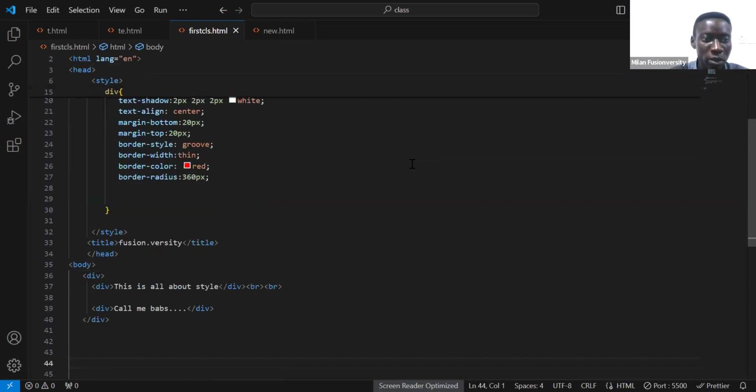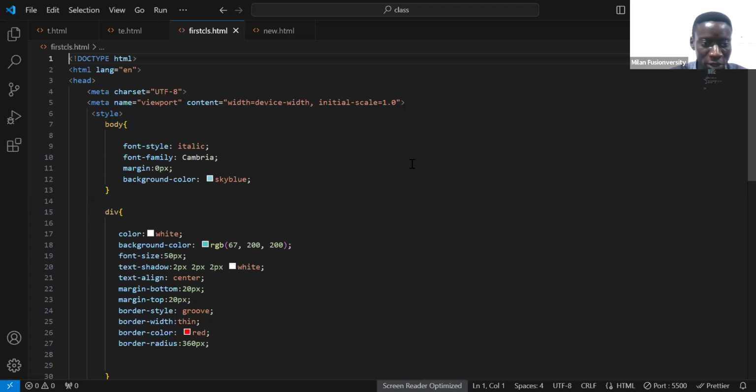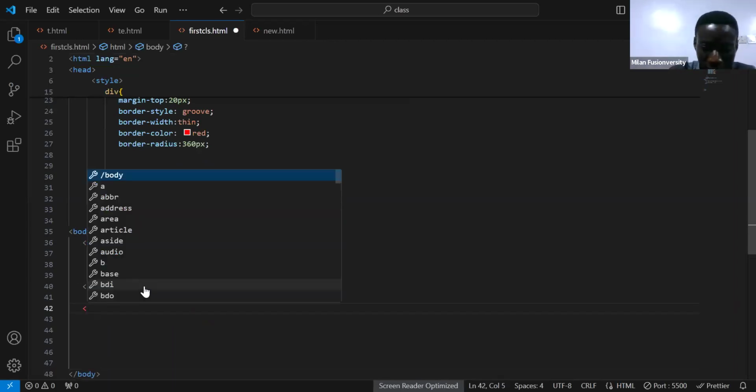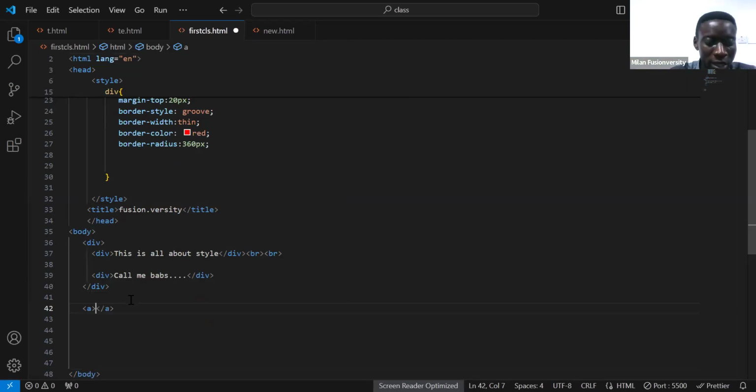Okay, so there was one very important tag that I did not mention: the anchor tag, or link tag. What the anchor tag does is help us navigate from one page to another. Inside the anchor tag there's an attribute called href, which carries the hyperlink. For us to display a hyperlink in a page, we use the anchor tag, the a tag.